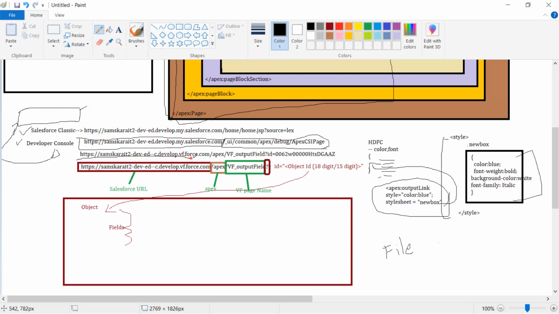This one, develop.vf.force.com. Basically, on force.com, we are opening the Visualforce page. Okay. So if I'm implementing an Aura application, it will be something like develop.aura.force.com? Yeah, we'll see that whenever we have Lightning. Okay, fine. Okay, thanks.